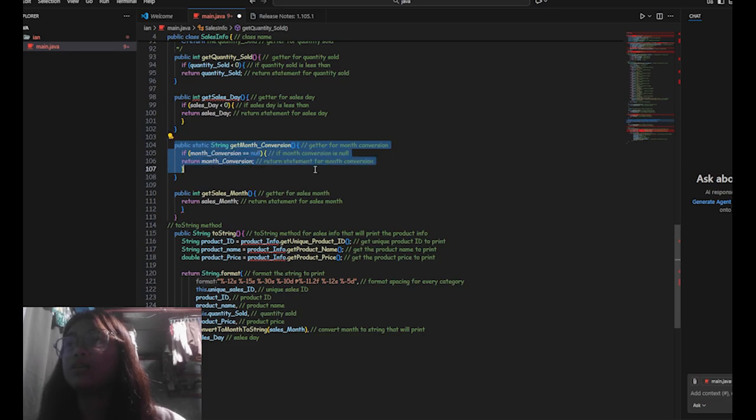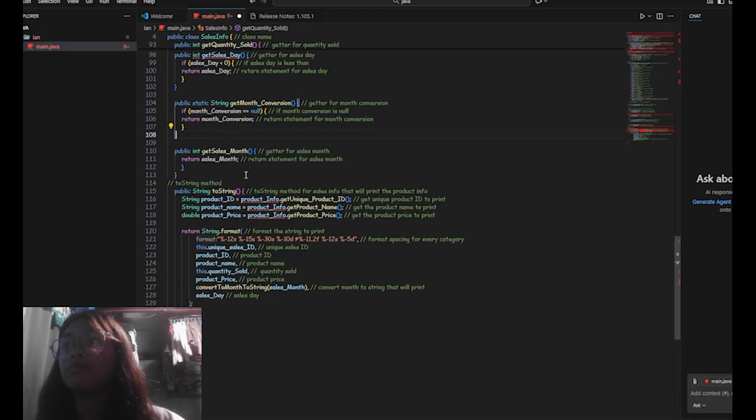Public static string get month conversion, which is the getter that returns the converted month name, then sends back the month conversion string.